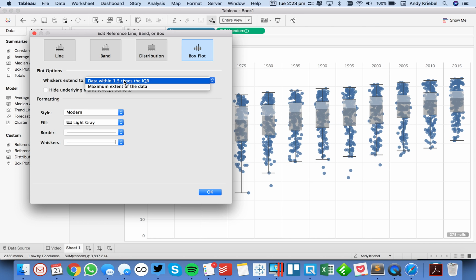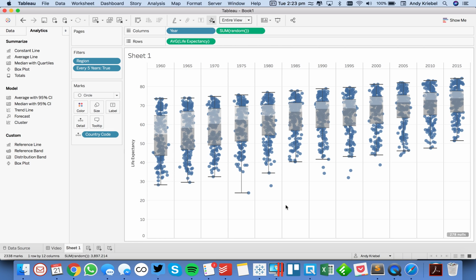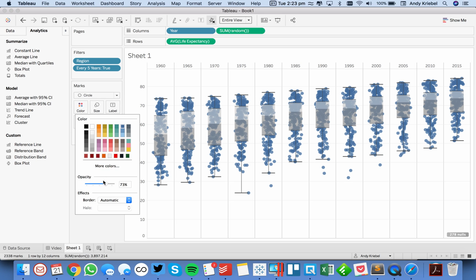But you also do have the option in Tableau to change it to the maximum extent of the data, but by default it goes like that. Okay, so let's leave it like that for now. All right, so now the thing that I don't like about this is I find the whiskers quite distracting because I feel like they hide a lot of the data. So let me go ahead and make these even a bit more transparent.